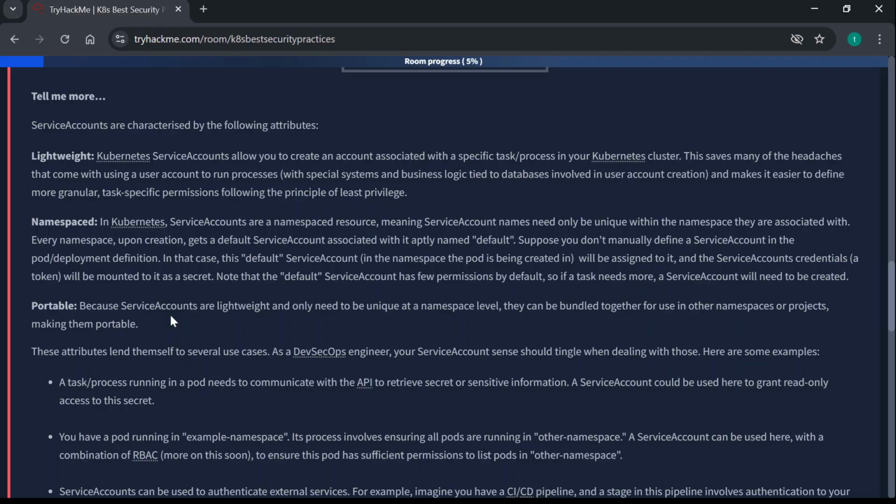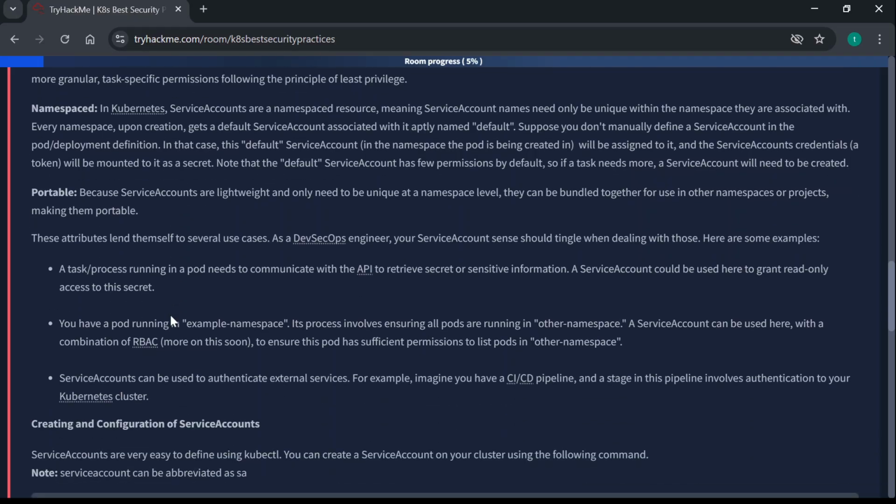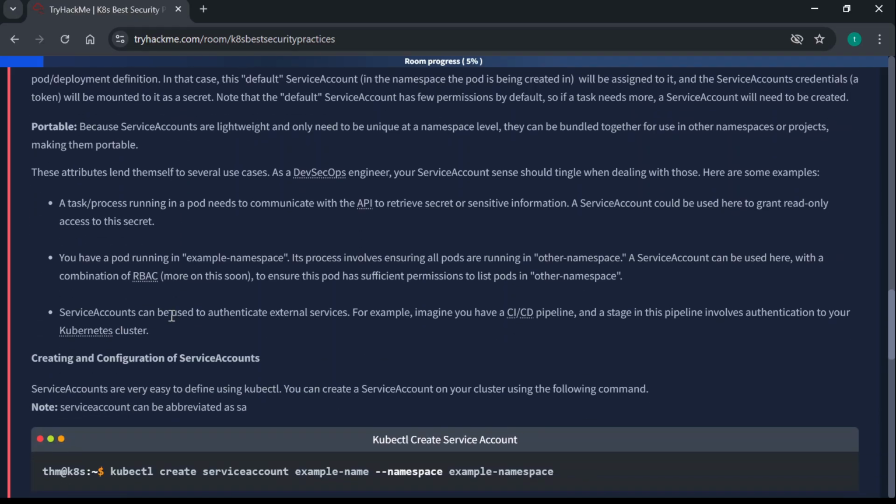These attributes lend themselves to several use cases. As a DevSecOps engineer, your service account sense should tingle when dealing with those. Here are some examples. Number one, a task or process running in a pod needs to communicate with the API to retrieve secret or sensitive information. A service account could be used here to grant read-only access to these secrets.